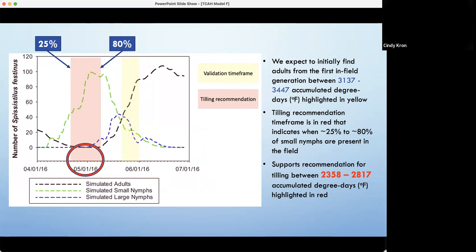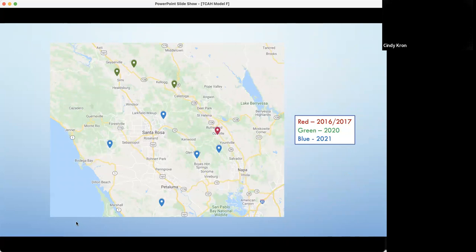Now, we can't look at just the dates because every year is different as far as weather. Insect development is based upon these degree day accumulations. And so in a cooler year, this would probably be shifted later. And in a warmer year, this would probably be shifted earlier. So you can't look at the time, you're looking at the accumulated degree days. So how do we accumulate those degree days? And how do we make it useful for you as a grower? And so we'll move into that.